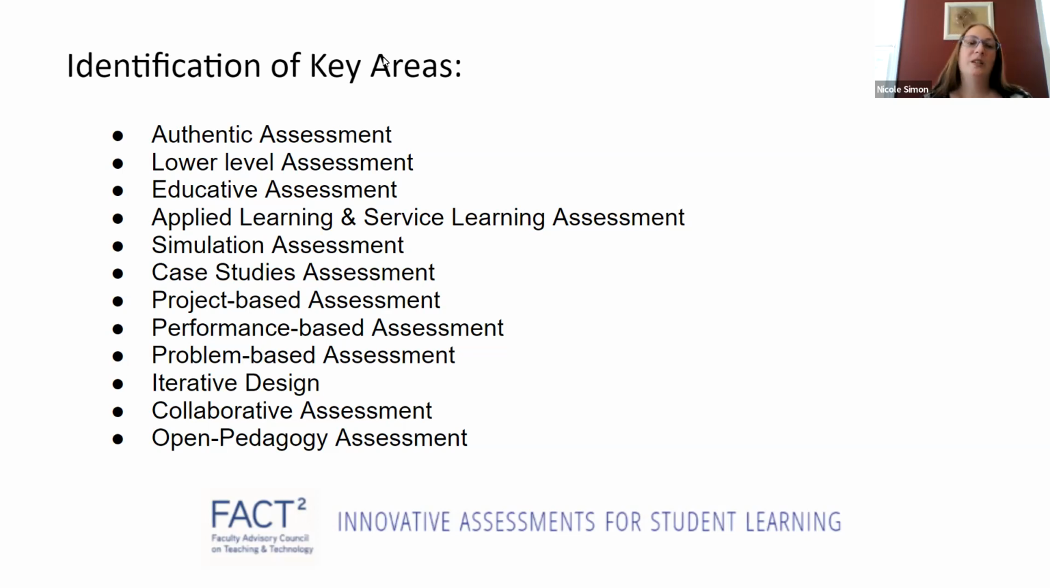So there are a lot of ways that you can assess real-world learning, and the idea is not to do all of them, but to pick and choose what works best for your course. So to give you a little bit of background on each of the different areas, let's take a look.